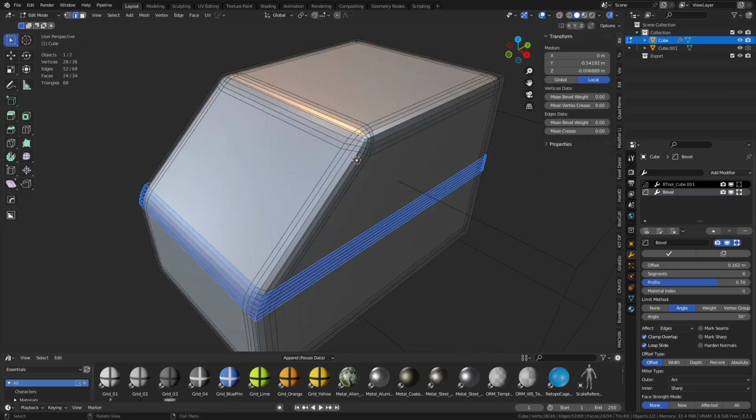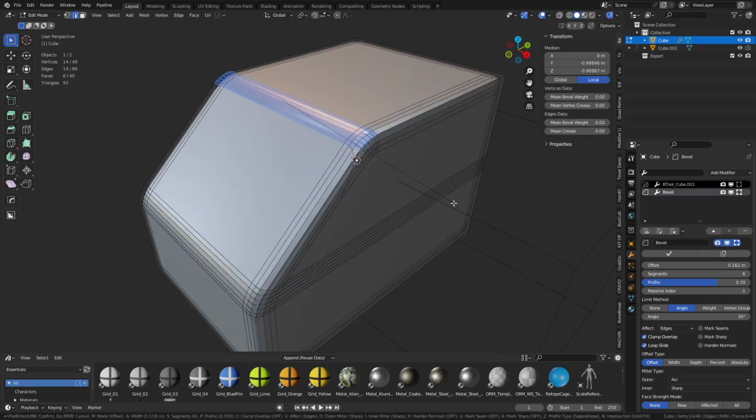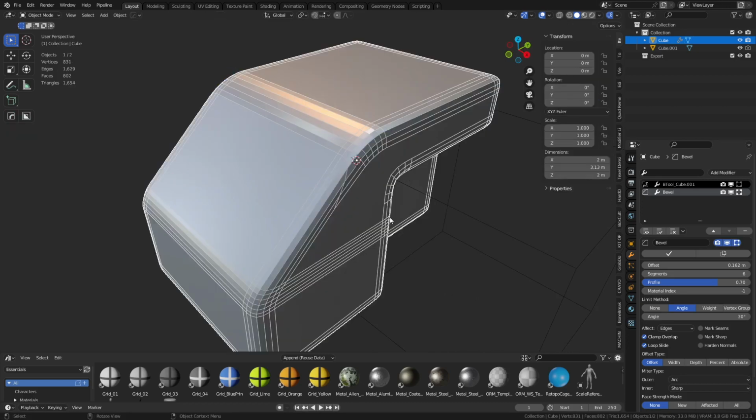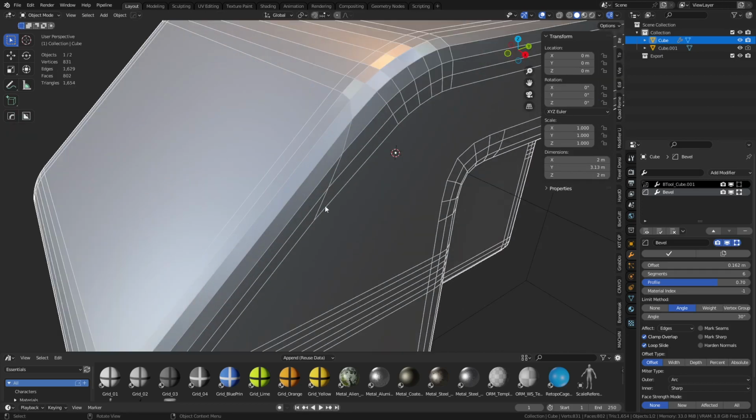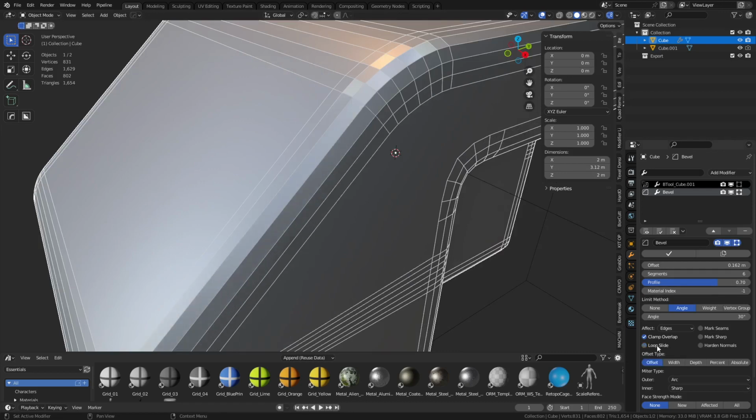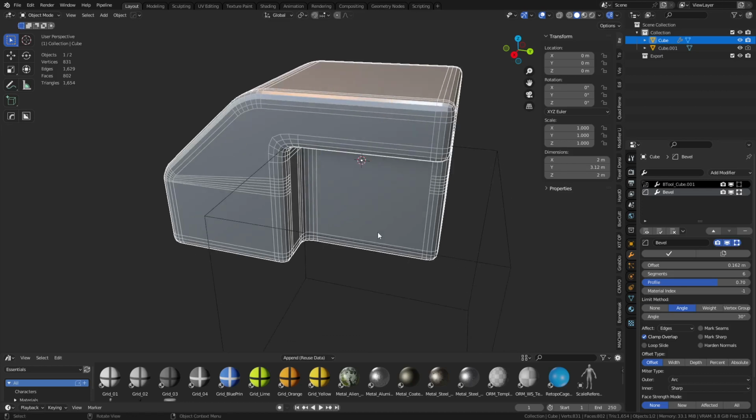You can see here the top side still doesn't look quite the part, so we're going to bevel it manually. And when we bevel that manually, we get this really crazy little edge, right? So we turn off loop slide in the bevel modifier, and there we go. That'll correct that real quick.